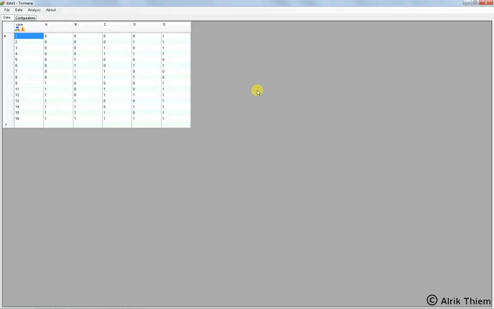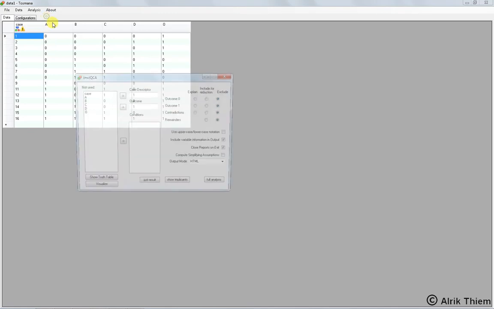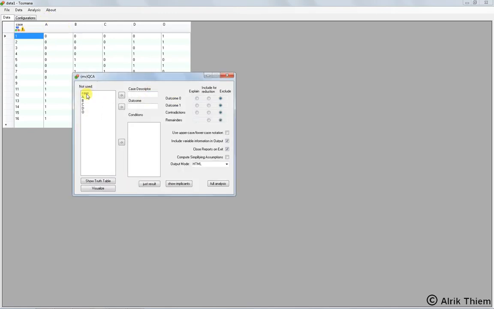Let's check what Tosmana is doing, and we shouldn't expect the software to produce any solution that is different from what we've just seen in QCA Pro and FSQCA.